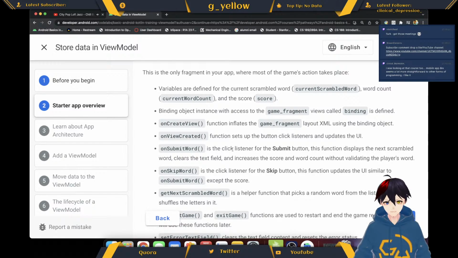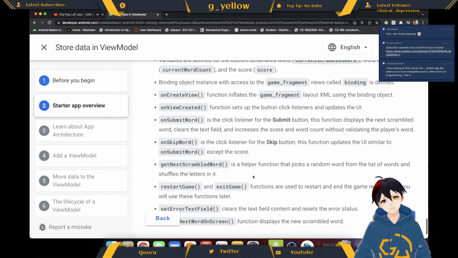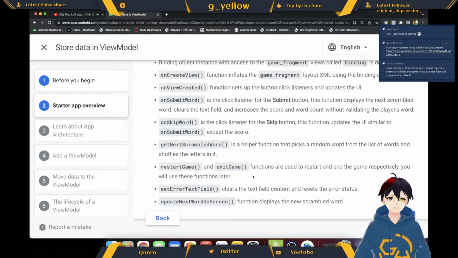Oh, let's see. Click listener. The submit word. The other button listener. Code for these two are very similar. The next scrambled word is a helpful function, so it goes along with the skip word, I think. Well, goes along with both of these.